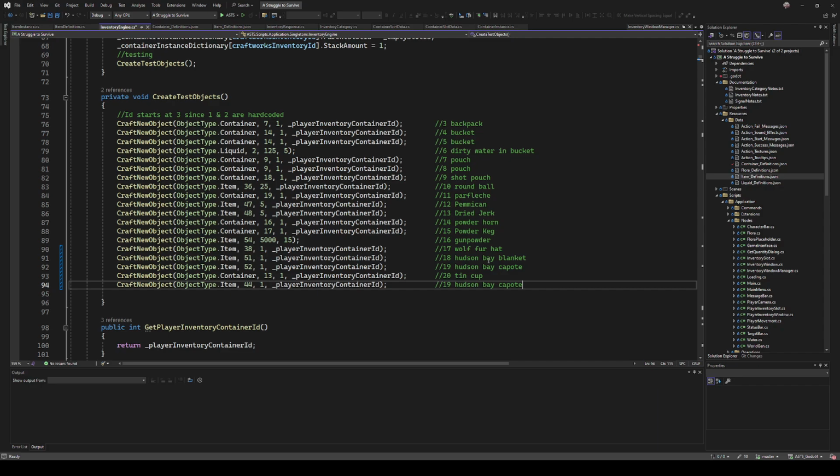44 was the item. I'm going to drop it into the player inventory. It is of type item. Its key is 44. Its quantity is 1. And it's going to go into the player inventory container. And this is breeches. All right. I'm going to save that.